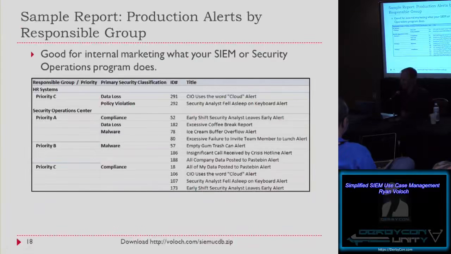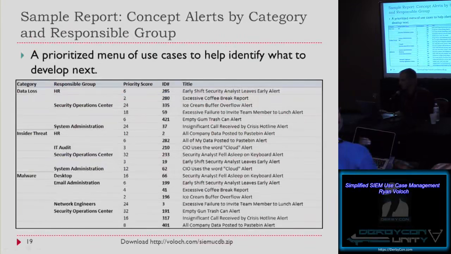Sample reports, production alerts by responsible group. It's good for marketing your SIEM, what your security operations program does. Here's another sample report for concept alerts by category and responsible groups. So it's a prioritized menu to help you identify what you want to develop next based on your security category or the responsible group.